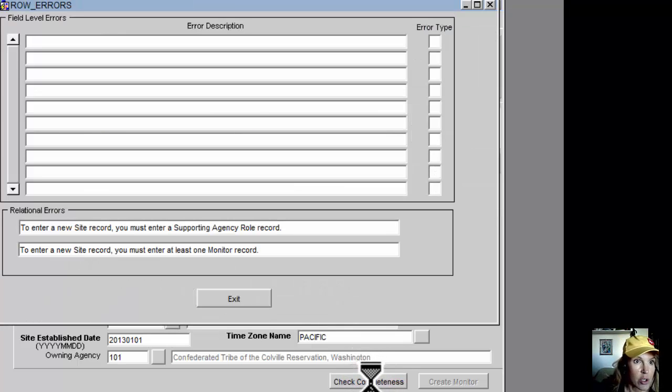Wow! It comes up with no field level errors, but it does have relational errors, and it says we need to add a supporting agency record, and to enter a new site record, you must enter at least one monitor record. So we'll attack these one at a time. Supporting agency role record. Okay, we can do that.